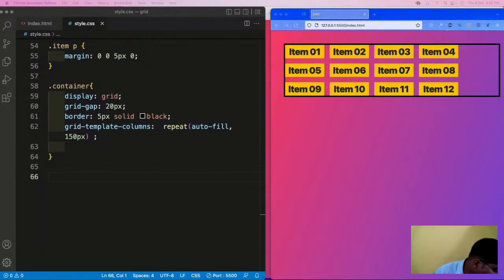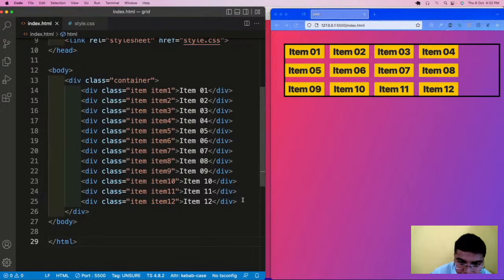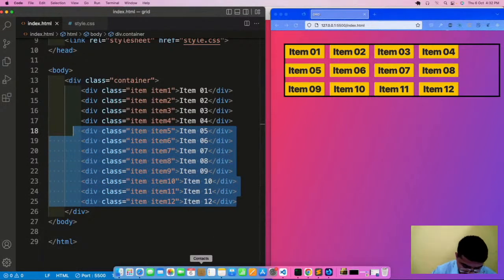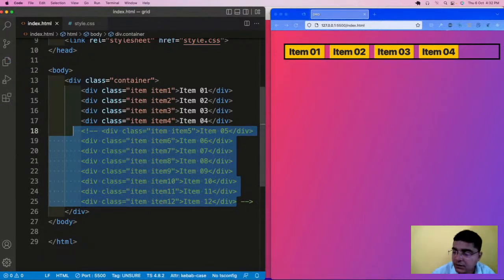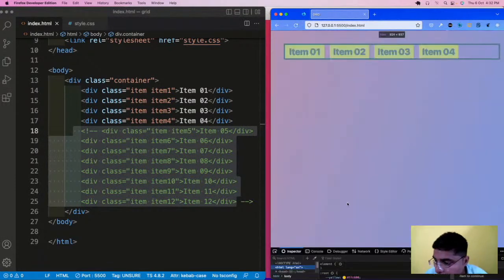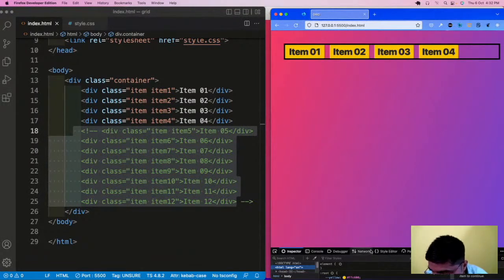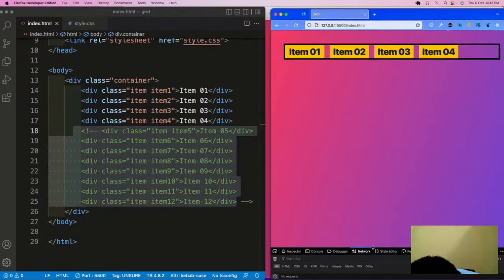Now let us see autofit. Autofit and autofill are almost very similar, but there is a difference. In order to understand the same, let us reduce the number of items to 4. Sorry, and let us open the inspect column now, because all these things you will never get to have in any of the other.